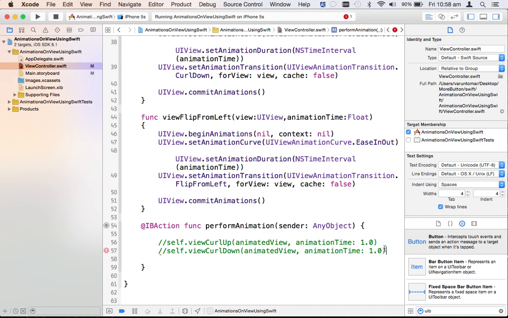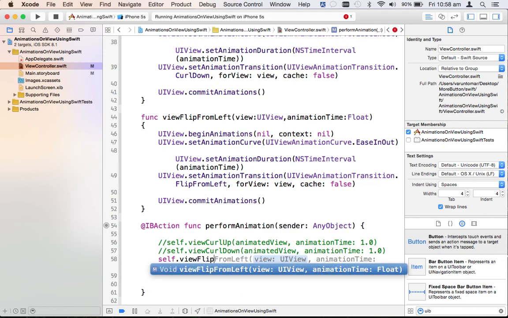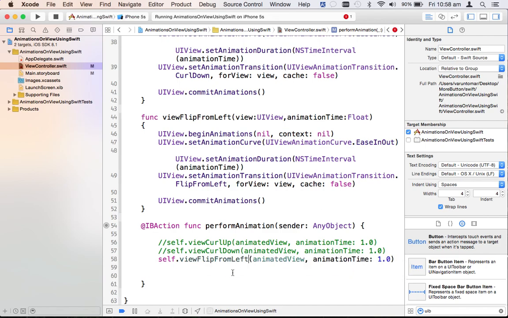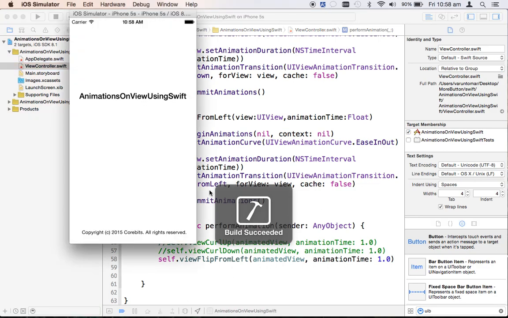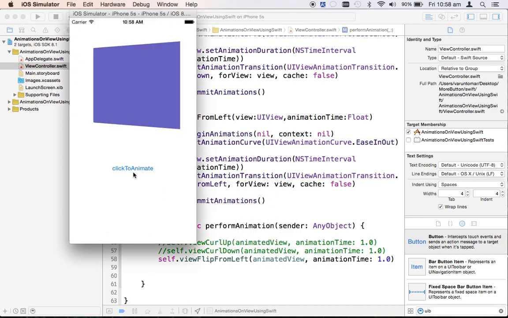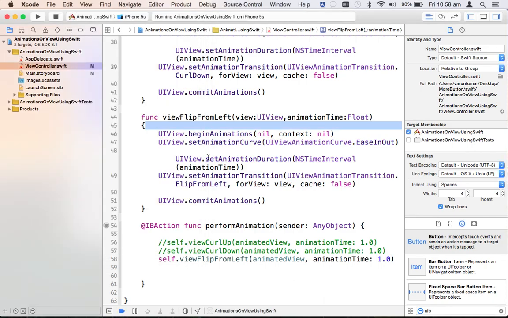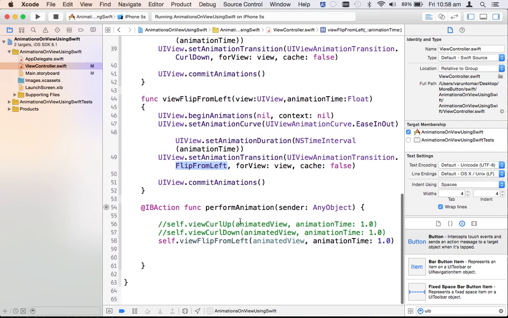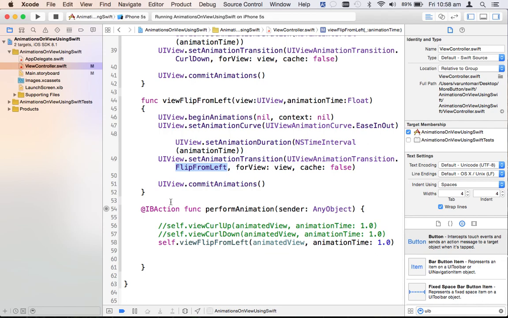comment it and call this view flip from left. I can run this application again to see it. Yeah, now it's a flipping animation. In the same way we can have flip from right. You have to just change it to flip from right and you can get the flip from right animation. Okay, so these are the flipping part.